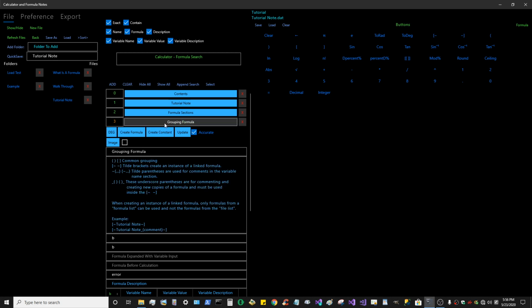And they're commonly used with the tilde brackets here to create a new instance of a formula within a formula.